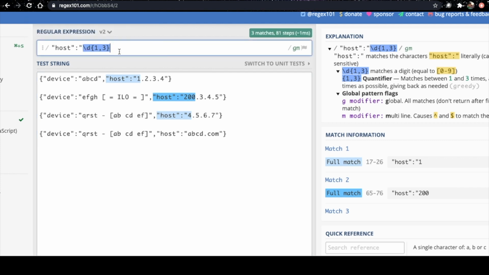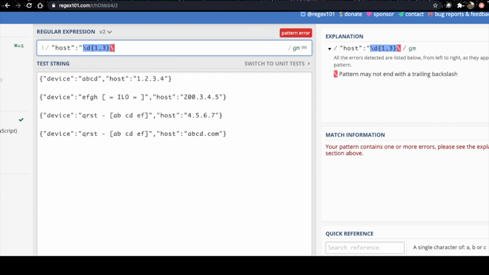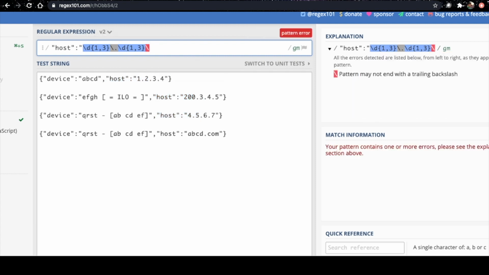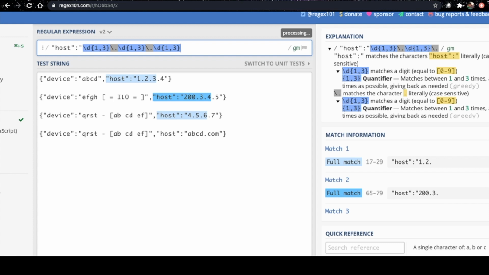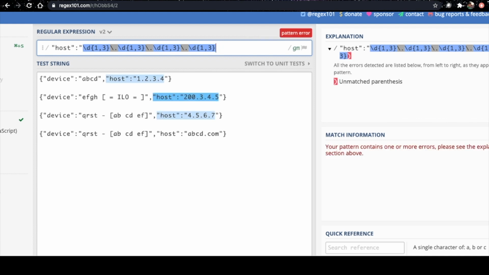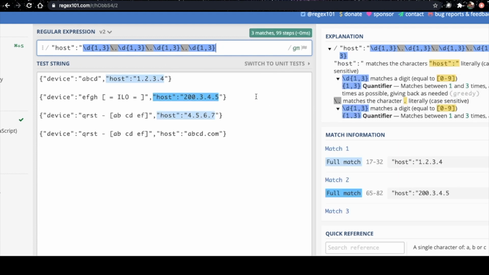Just copy this one. Our next character is dot. If there are any special characters, I would recommend escaping them by typing backslash like this. And again, now we can see the next octet is matched. And again, backslash dot, same thing, backslash dot, same thing. Now we can see it's extracted.